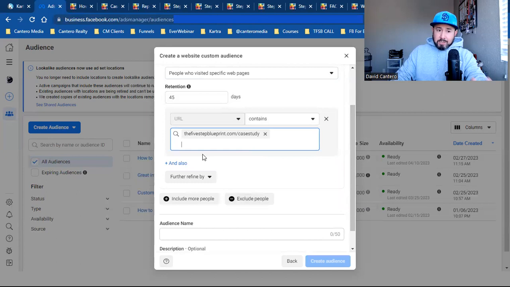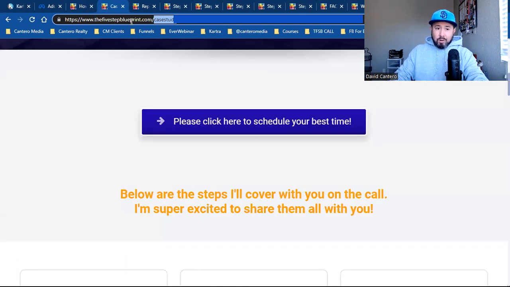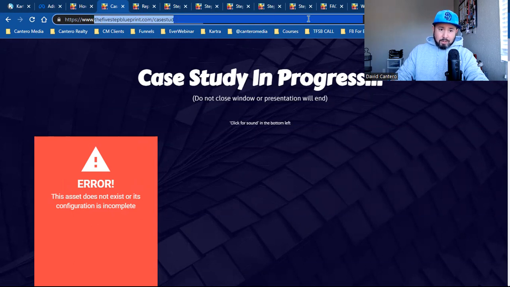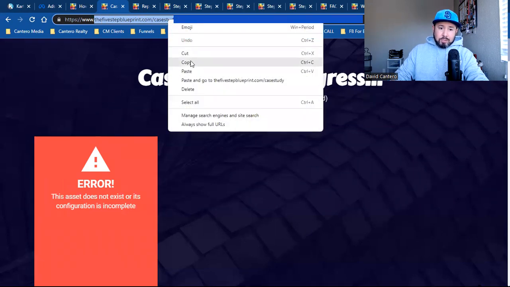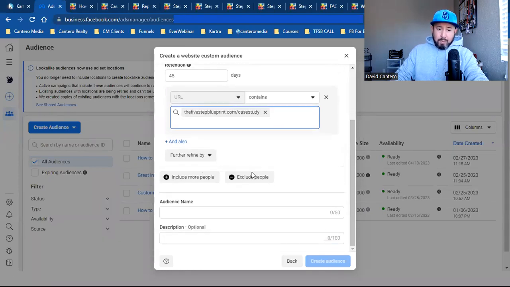Now, this is a group of people, an audience who have landed on the landing page. They never landed on the second one. They never opted in. And we've got to be very, very specific. We only want the domain. So these are people who have landed on the landing page, right?